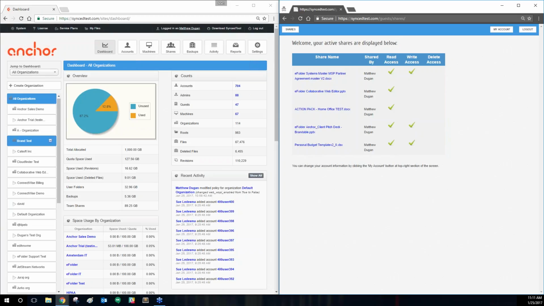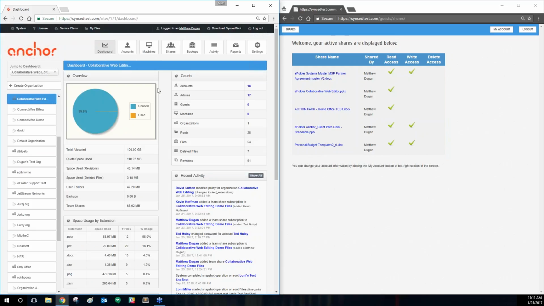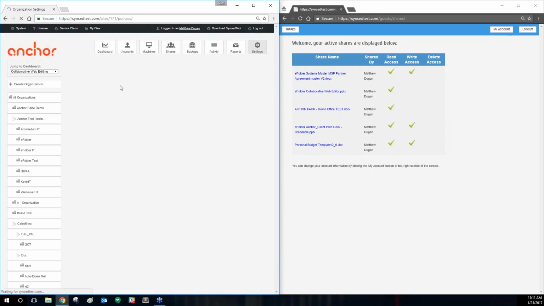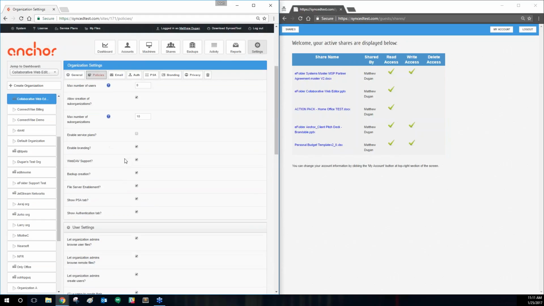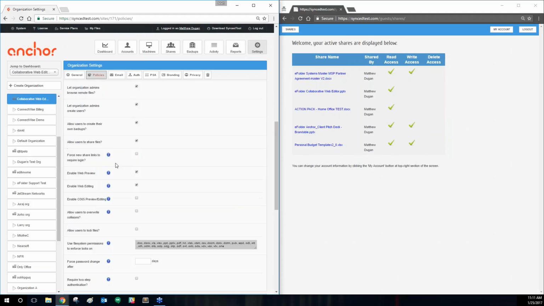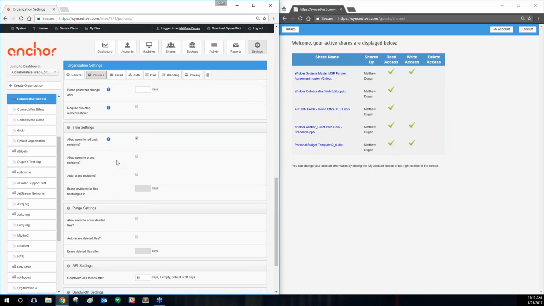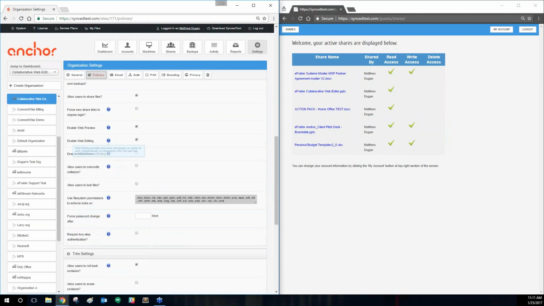I get to see all of my organizations that I'm managing here. Let me just go ahead and quickly dial into the collaborative web editing organization that I created here for this test purposes. And I just want to show you real quick how simple this is to switch on. I just navigated in the settings of my organization. We've got a policies tab here where I'm showing a significant amount of customization that you can choose to modify specifically to that organization. So right here we've got Enable Web Editing selected.